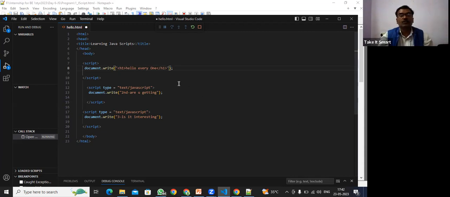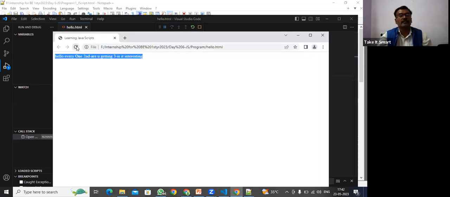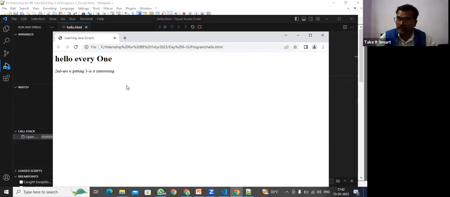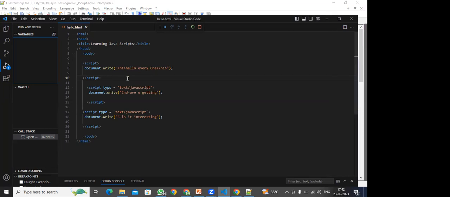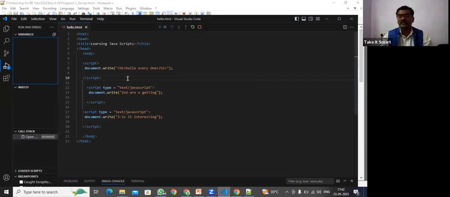Fine. Let's see if it works or not. First see one output. So our output is here. Yes. Hello everyone. How did we make this line bold? Using the HTML H1 tag. So how did this H1 tag come inside a script? You have to try to understand how this works. Okay. See, everything on the web page, when you see the output, is an HTML tag.